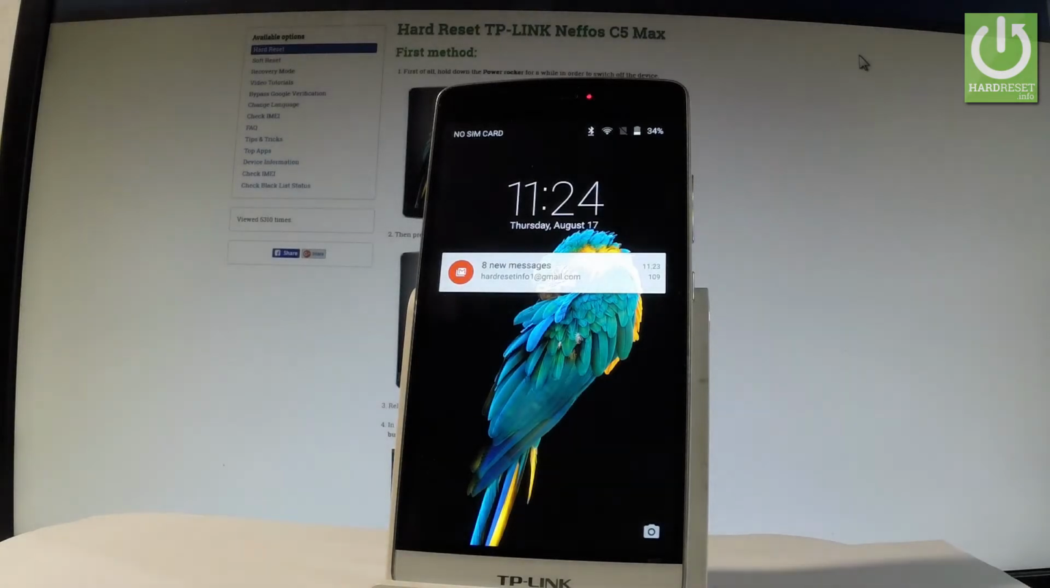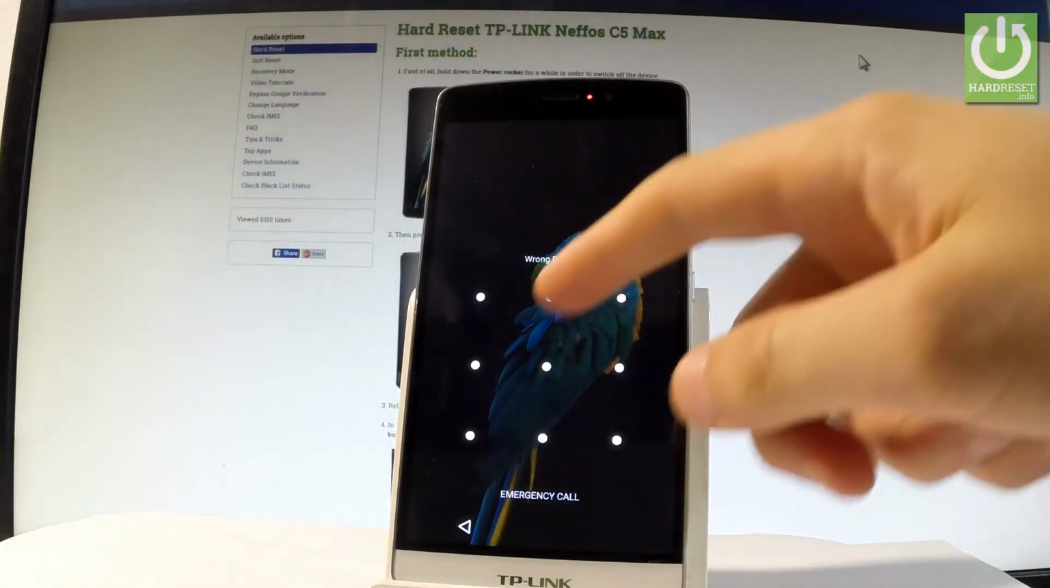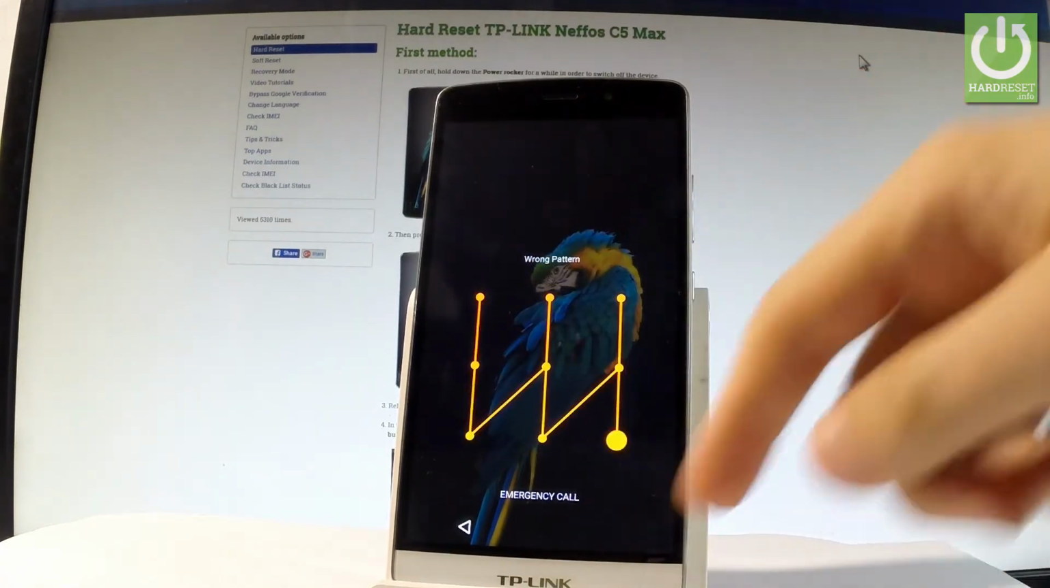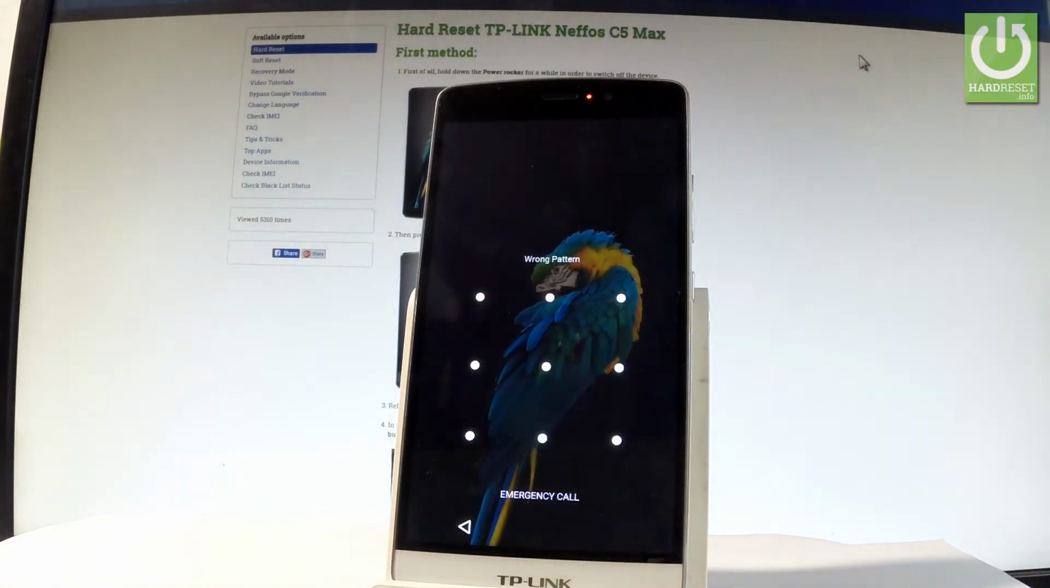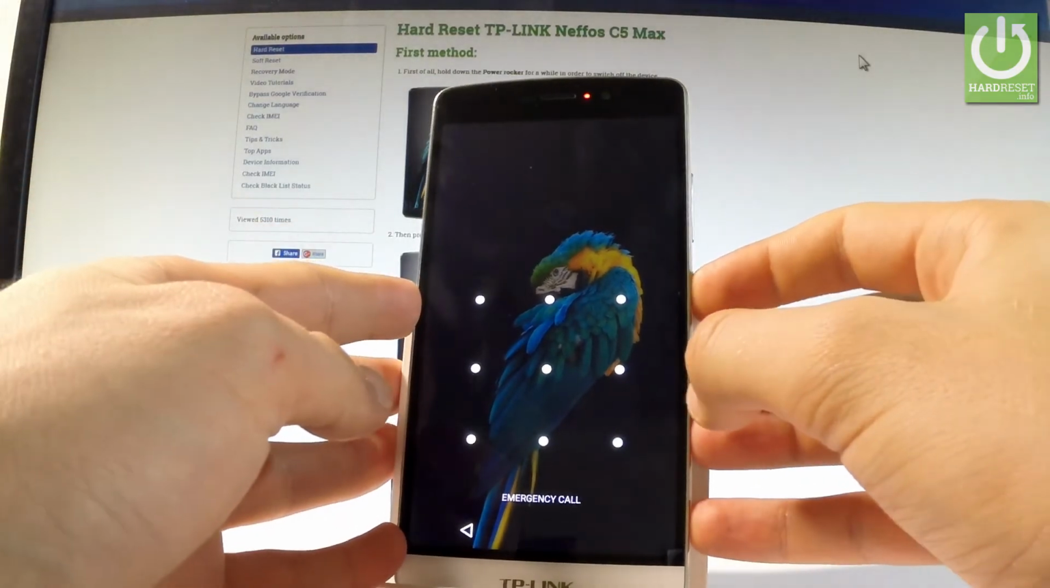Here I have TP-LINK Neffos C5 Max, and let me show you how to accomplish the hard reset operation on this device, and let me show you how to bypass and remove pattern or a password protection from your phone. So at the very beginning, let me start by holding a power key.